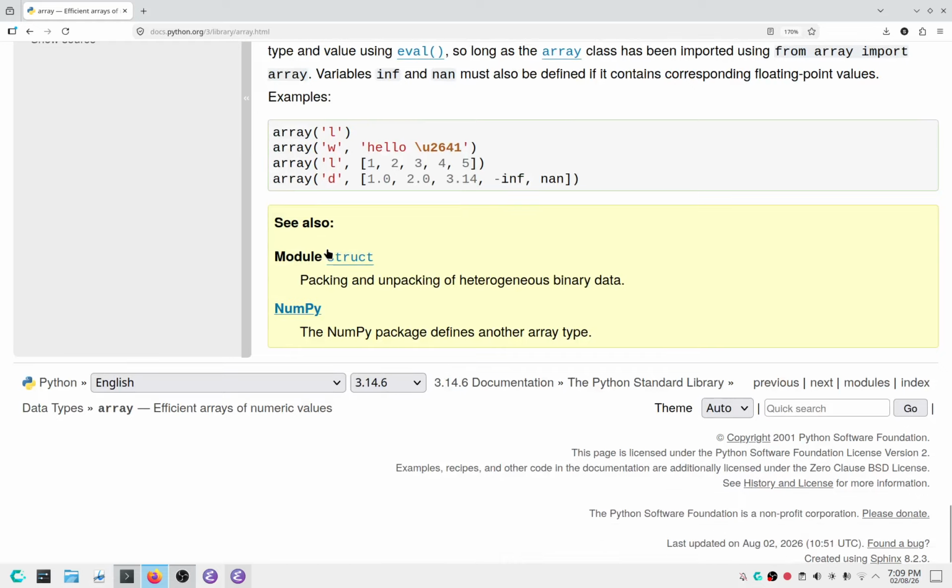So we have examples of array creation. We have 'l', so it is an empty array. Then we have 'w', which is Unicode, 'hello' and a Unicode character. 'l' is for signed long, 1, 2, 3, 4, 5, and 'd' is for double floating point, so that is 1, 2, 3.14, minus infinity and nan.